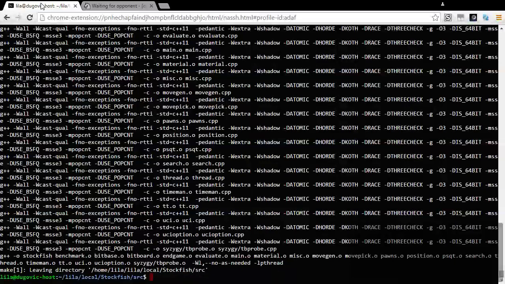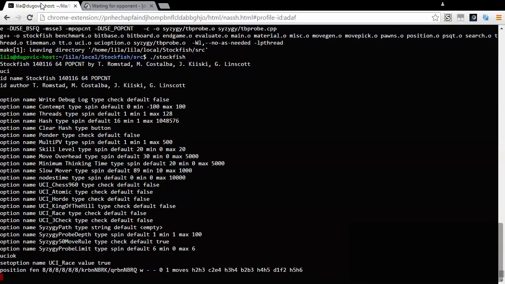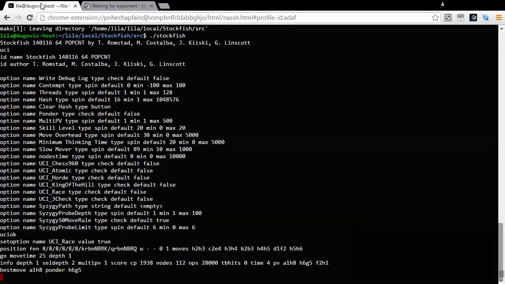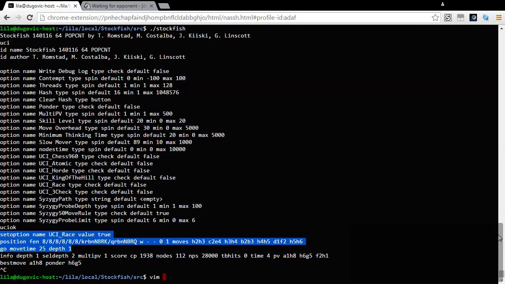What did I do here? So I built the program. Need to run it. Set option name UCI race. That position, go movetime 25 depth 1. Let's actually grab this whole block of commands. We see it's coming up with A1H8 still, which is not legal.